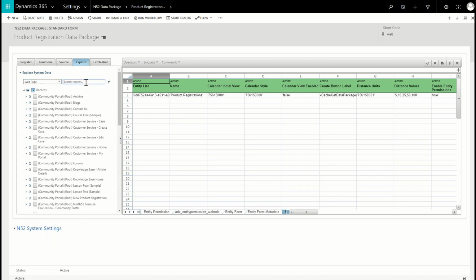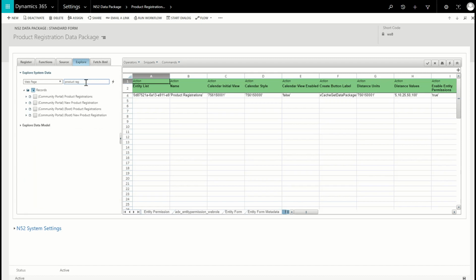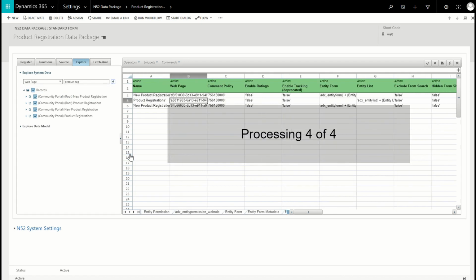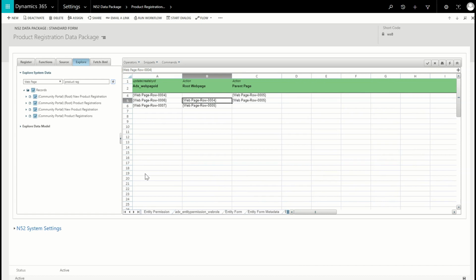Again, this one I will need to filter down, so just do a search for my product registration again. It's best to have these ordered root ones first, so I can just simply click the search again and it will reverse the search. And I just want to click all those. I can use the all selection here as well. Click that and we can see all the web pages that have gone through.